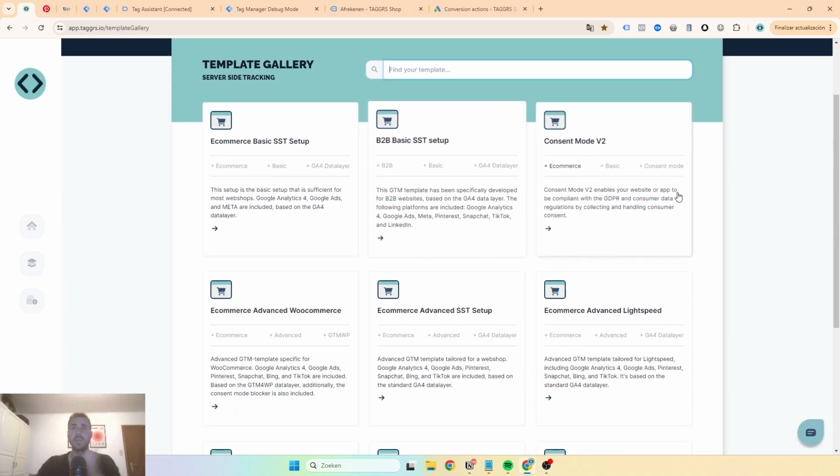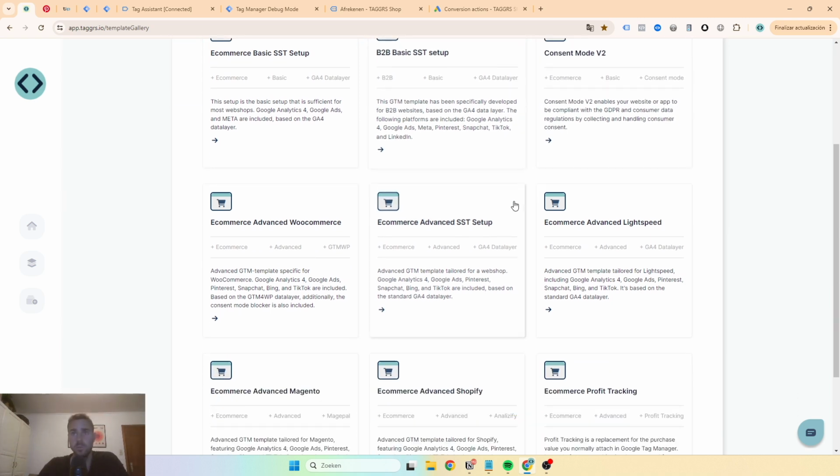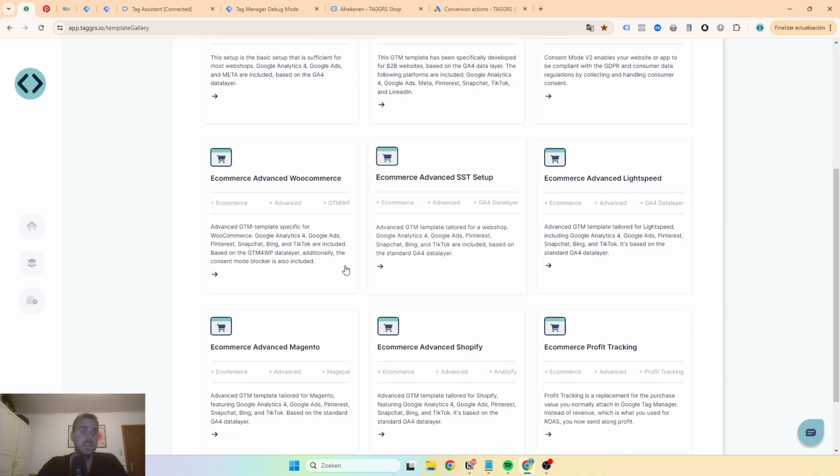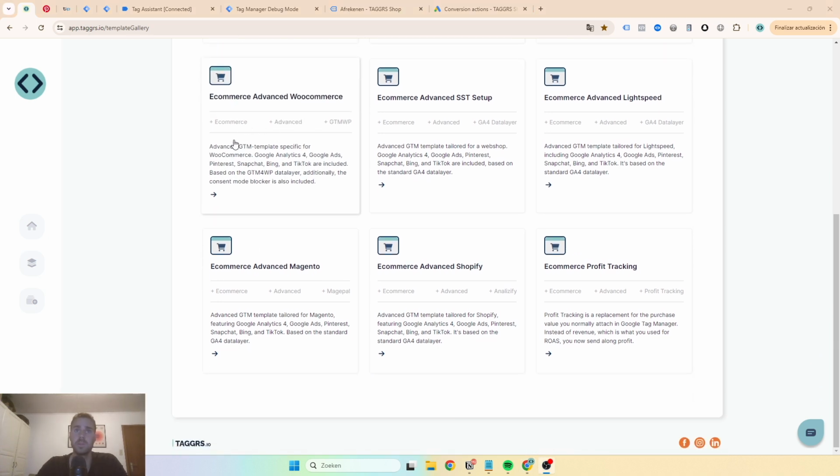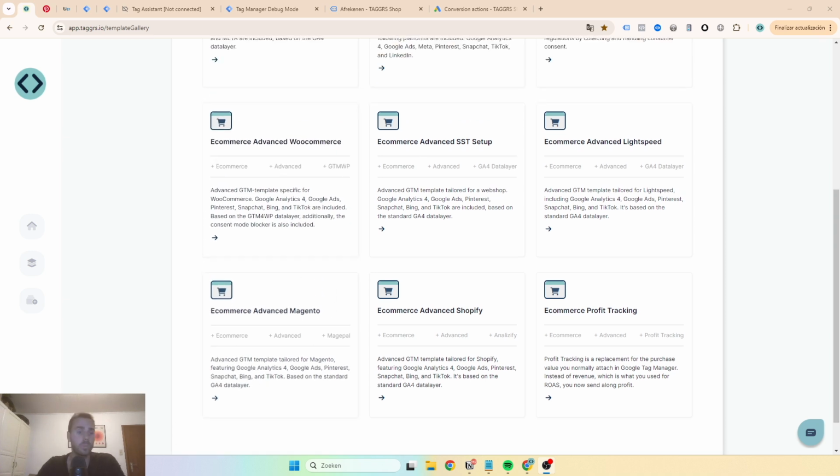We have a template gallery, and in this template gallery we have already set this up for you, so it's much easier for you to implement this. You just download the templates and import them into Google Tag Manager. Also, our blog posts can really help you out.